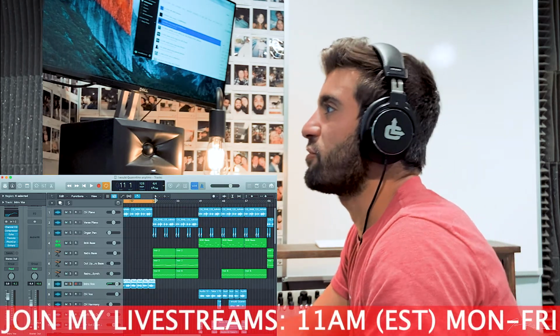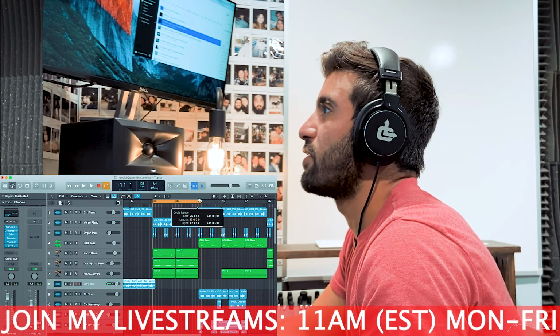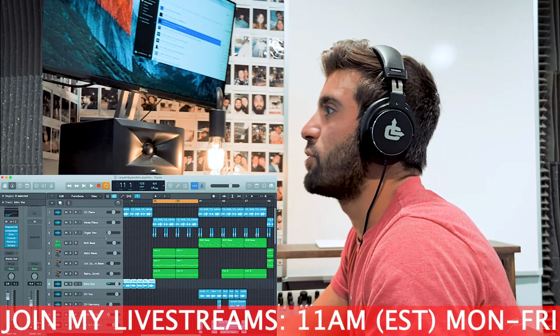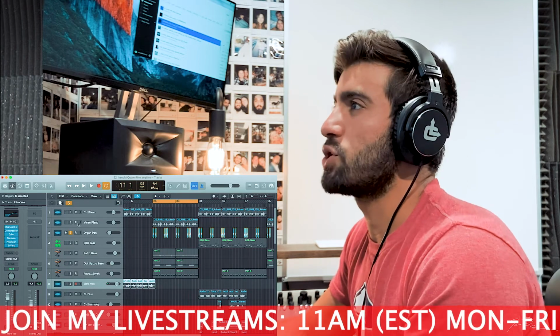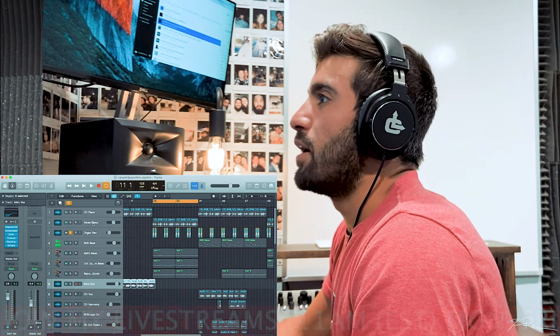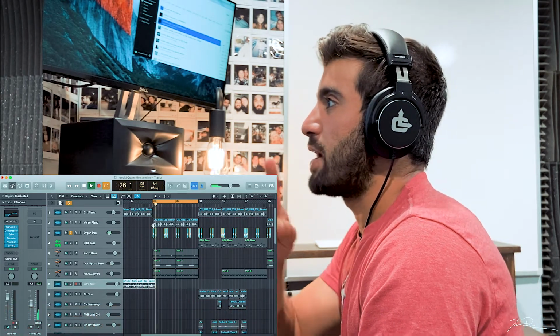So we have now the verse section. We have this organ piano, which goes along with the piano, but it just pans back and forth.